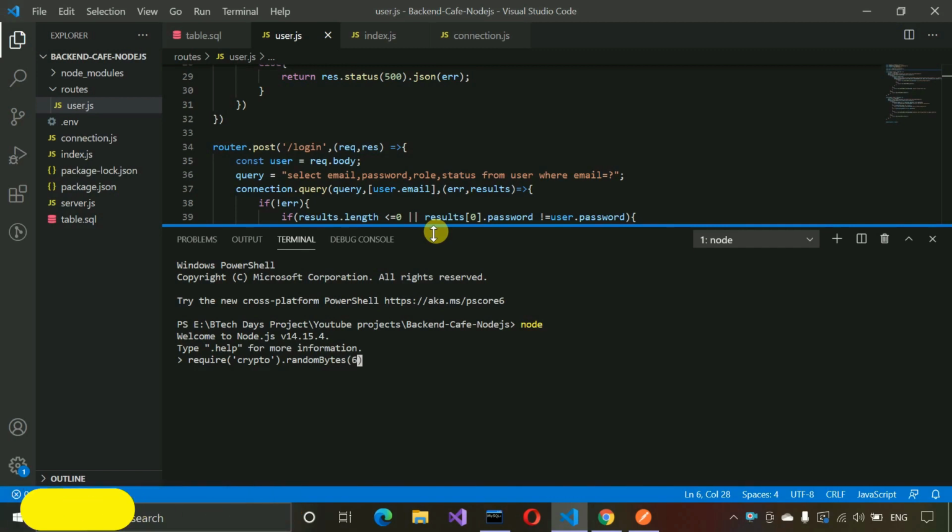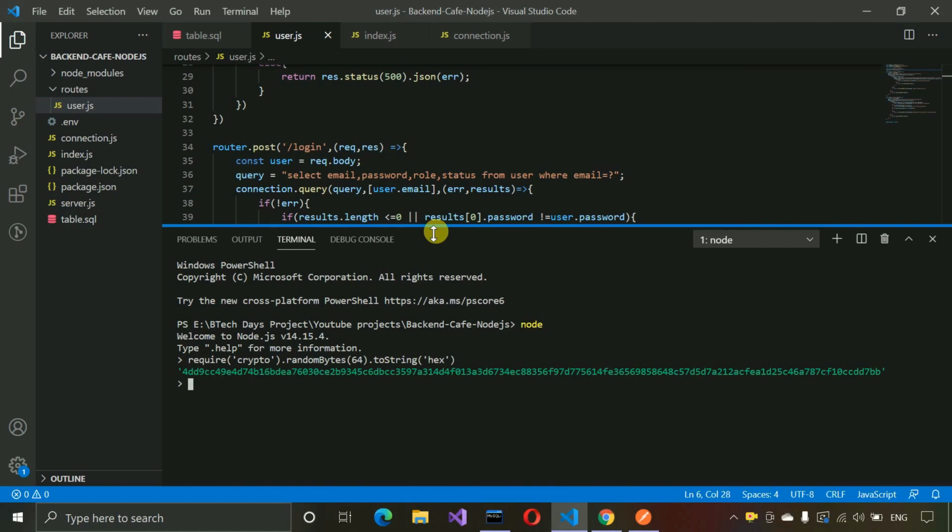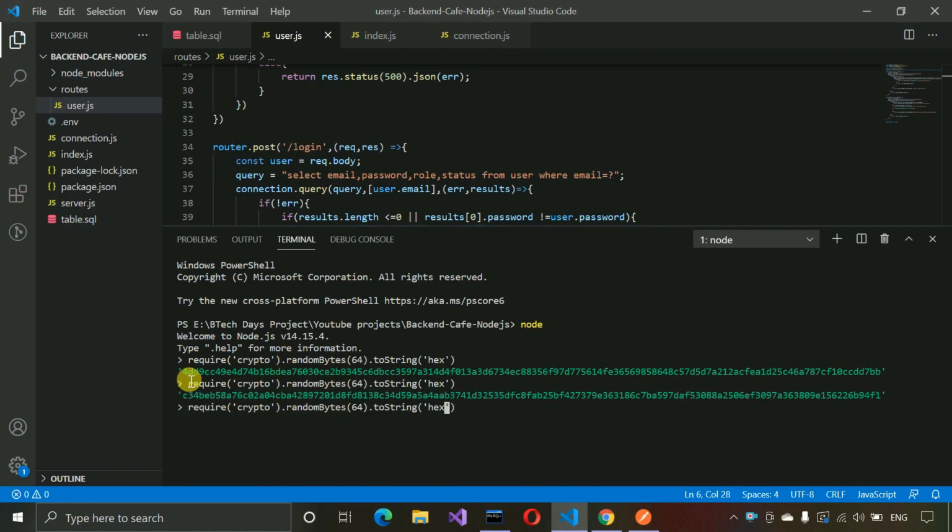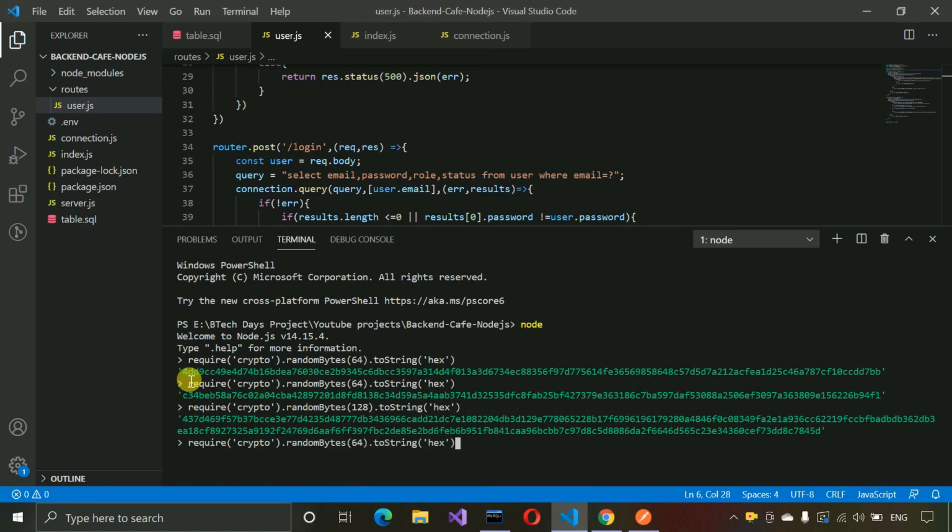If you want 48 or 128, you can write it according to your choice. So toString, and it should be hex. So I'm going to write that and press enter. You can see a hex code, a 64-byte hex key is there. I'm going to generate it again, so we get a new key. If you want to generate 128, I just need to write 128 and press enter, and it will generate accordingly. So for now I'm going with 64.